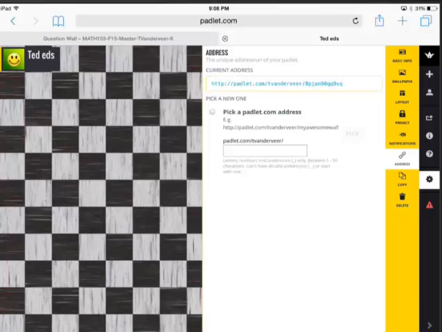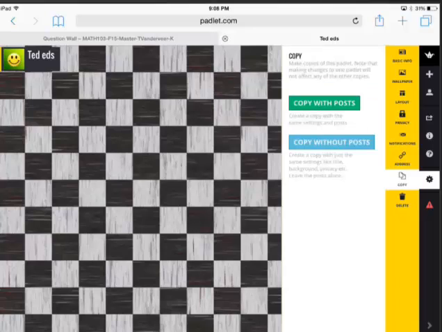This is the address for your Padlet, or you can change it. You can change it to something fun. You could say padlet.com/TEDEDSGroup1 or something like that. If you want to copy it, so you could copy it and do it, have 4 Padlets, 1 for each, that would be awesome. So you could do copy with posts or without posts if you want to just copy the kind of the template of it. But they're not too hard to make, so it doesn't make a huge difference.